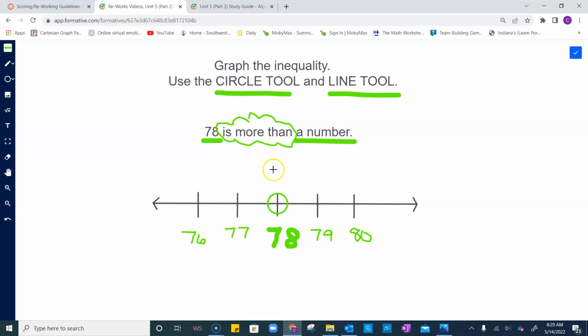Then I'm going to have to decide, do I shade to the right of 78 or to the left? 78 is more than, 78 is bigger than the numbers I want to select. The numbers I want to select are going to be to the left, because 78 has to be bigger. It needs to be to the right of all the numbers I'm going to shade.